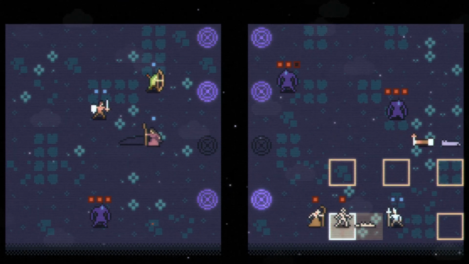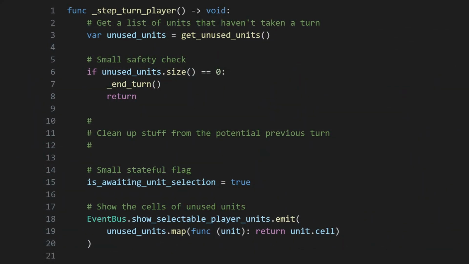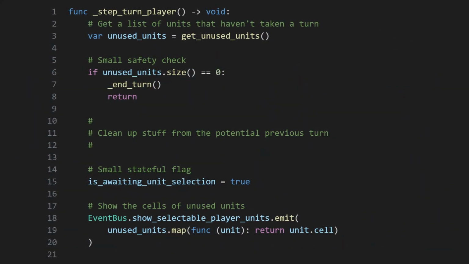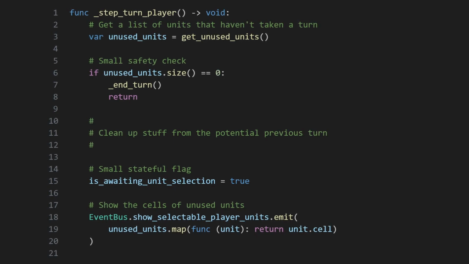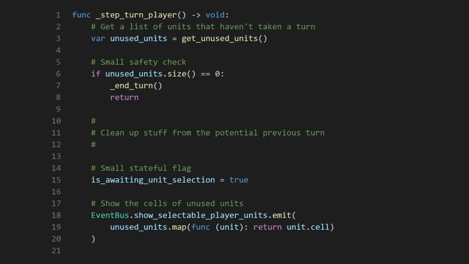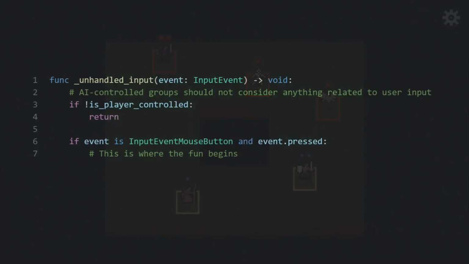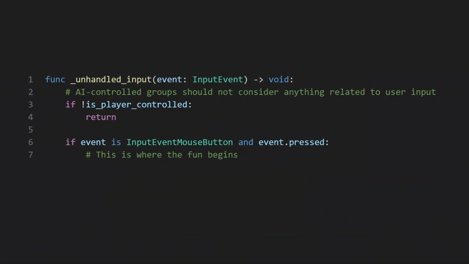When it's time for the player to select a unit, I set a flag that I'm awaiting unit selection, look up the cells of each unit that hasn't yet taken their turn, and highlight those cells on the map. This could also be done with a mini state machine, but it didn't feel overly necessary here. As this is all event-driven, there's nothing happening at this point, and the group is just waiting for a mouse click, which is connected through the standard unhandled input event.